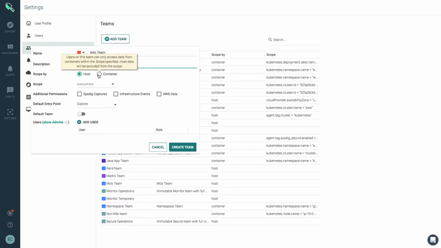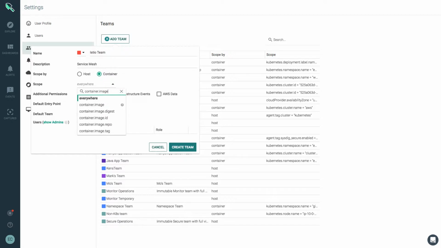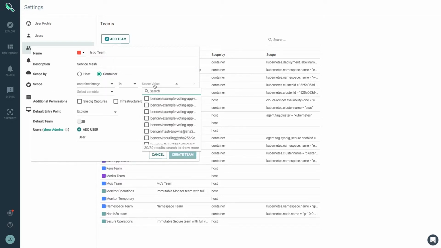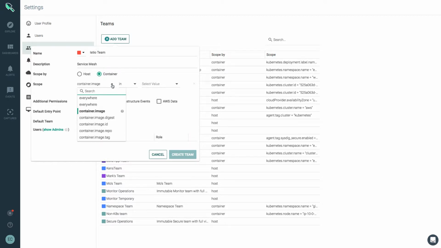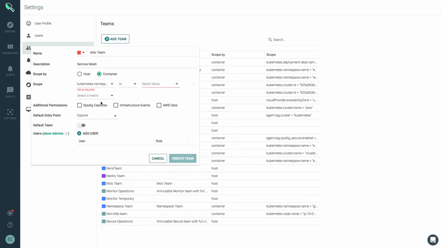For giving access to Istio, we'll select the container option, but we also have a couple of ways we can do it. One would be to give explicit access to container images that are labeled Istio. But what probably makes more sense is to provide access to the Istio namespaces from a Kubernetes perspective. Here we can choose the label Kubernetes namespace name, and then check all of our boxes for the Istio namespaces.